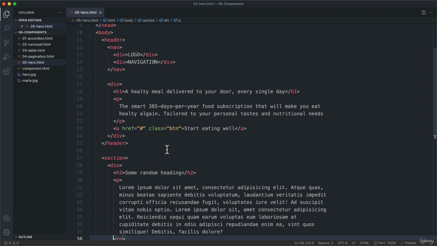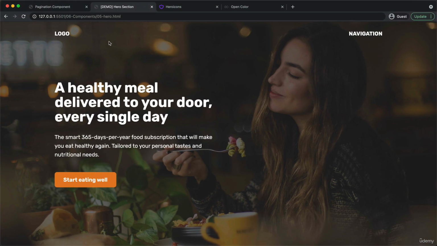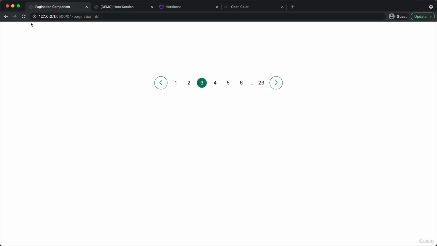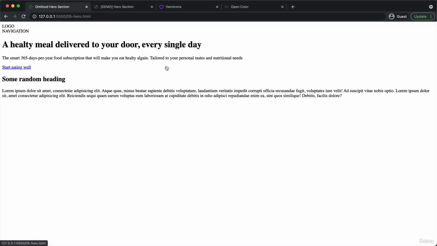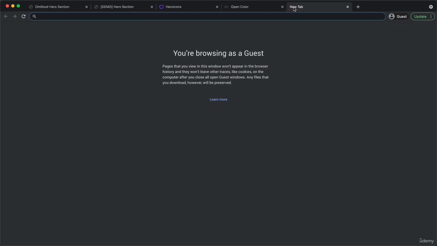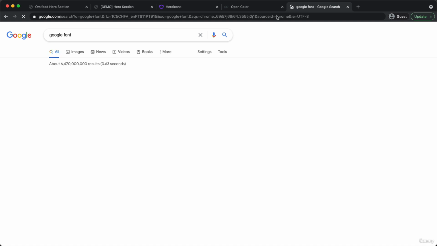Okay, so let's take a look at our result for now. Once again, we need to go back or just remove this part here. And here it is, the hero, and indeed our content without any styling whatsoever. So let's actually start with that styling, and I will now select another font from Google Fonts.